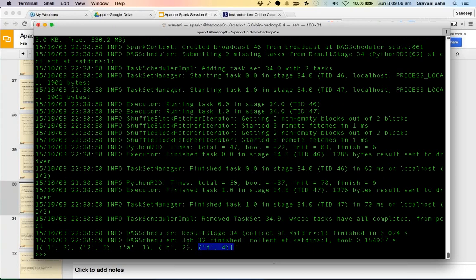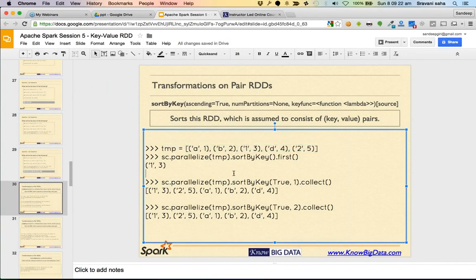All right, now you can see that it has sorted by first the numbers 1, 2, and then A, B, and D. Do you see that? So it has sorted our data by that particular key.